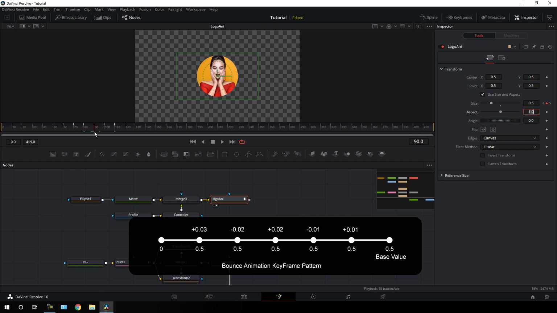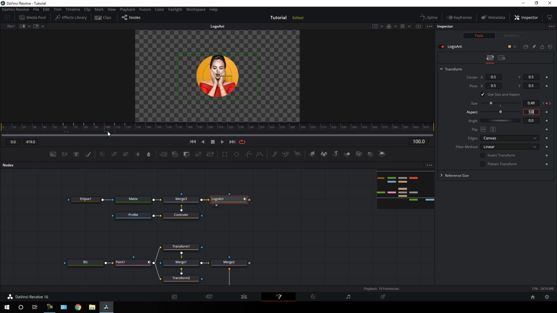Go 10 frames forward in time, let's increase the size a bit, so 0.52 maybe, and just go 10 frames forward in time and let's bring the size down, so set this value to 0.49. Go 10 frames forward in time, and again we have to increase the size, so set the value 0.51. All right, and now we get this type of linear animation again.